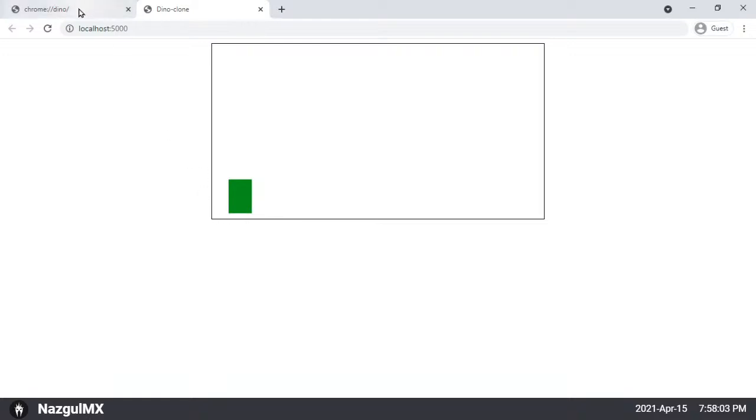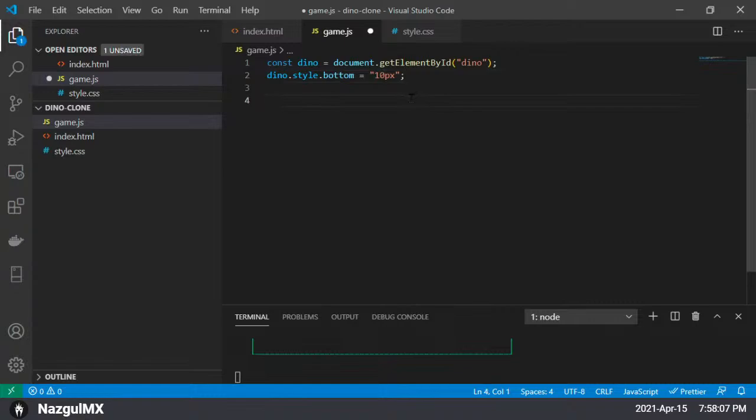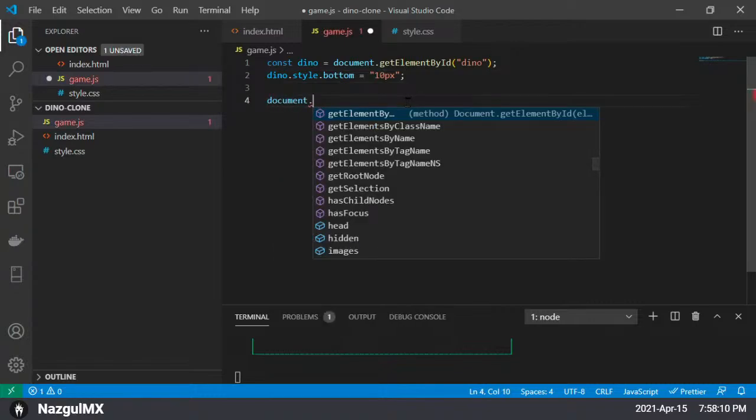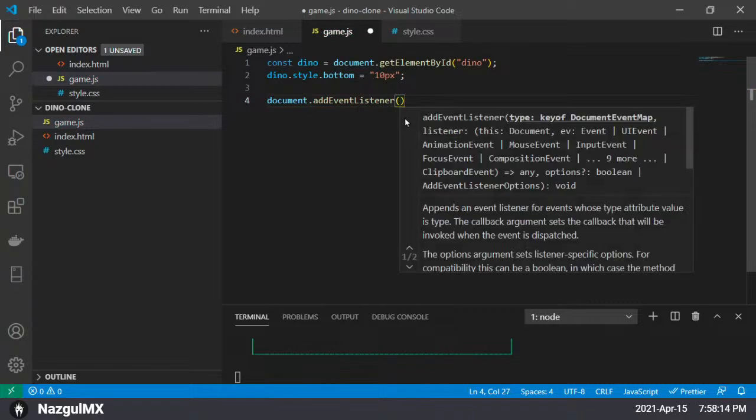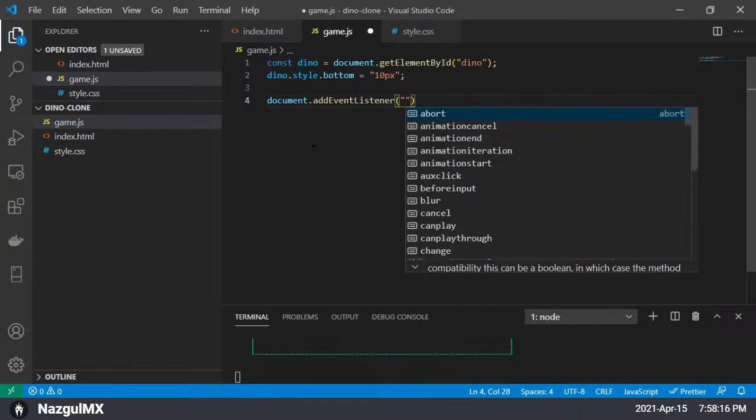But we can do something like, for example, document.addEventListener. This will add it to the document, it's all the page.